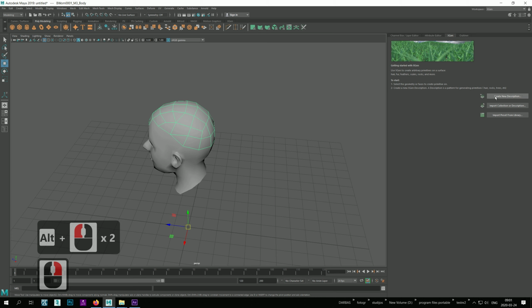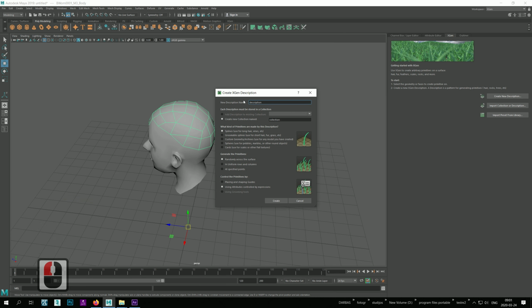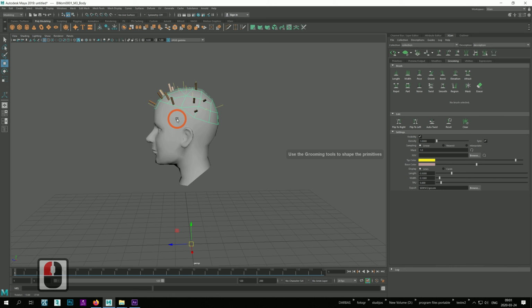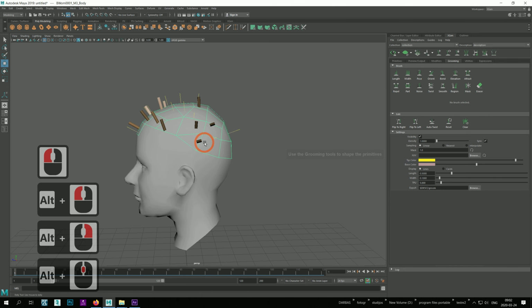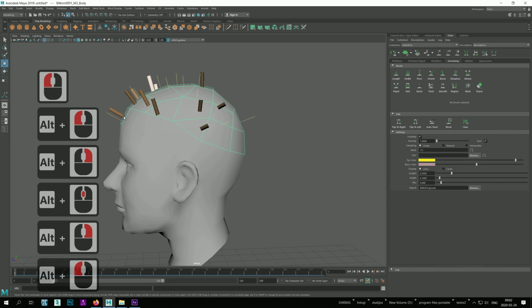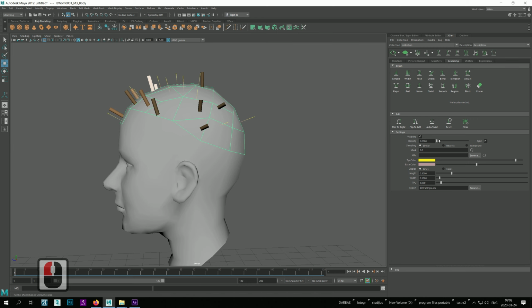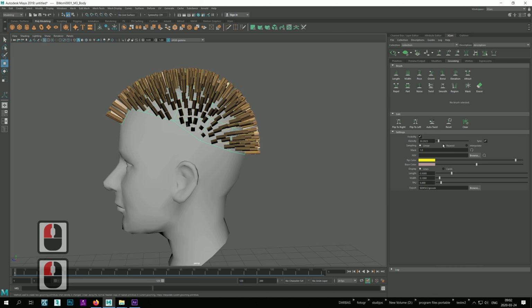So now we create a new description. This probably would be our character name, our first hair setup, just a name, and we'll grab groomable splines because we want to make some grooming. So this is our hair. These brown ones are the hairs. You should set it up to update preview automatically unless your computer is not capable of doing that. Density, don't go crazy with that because your computer might die. The length.